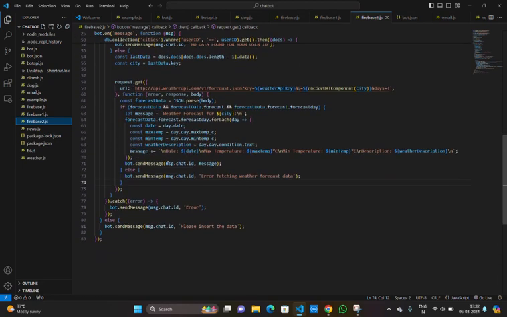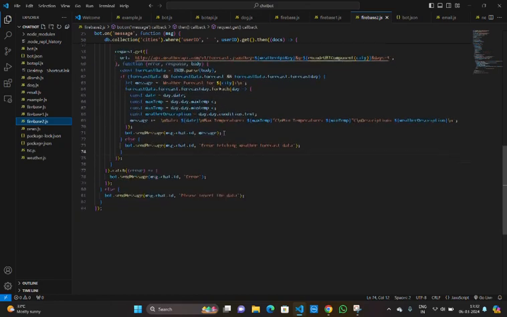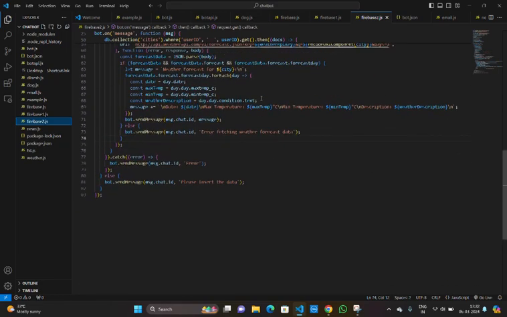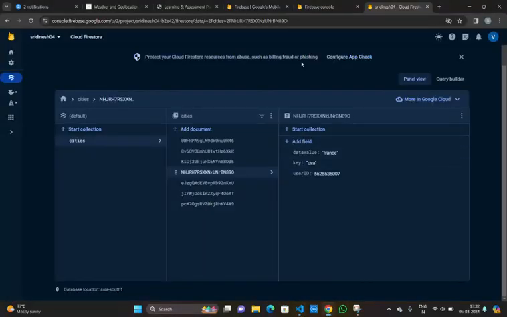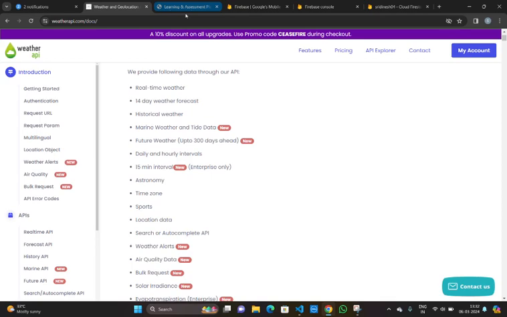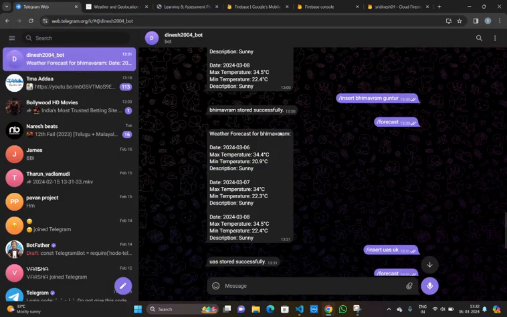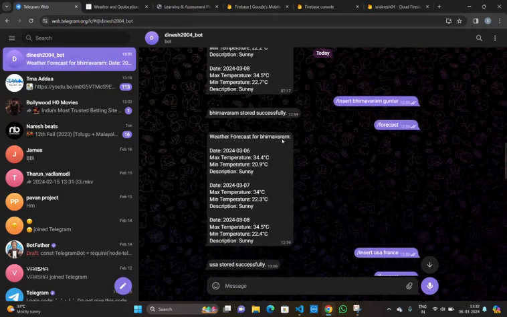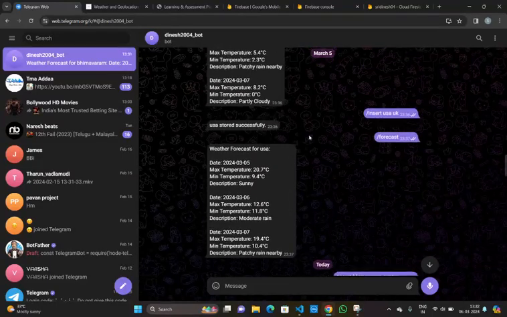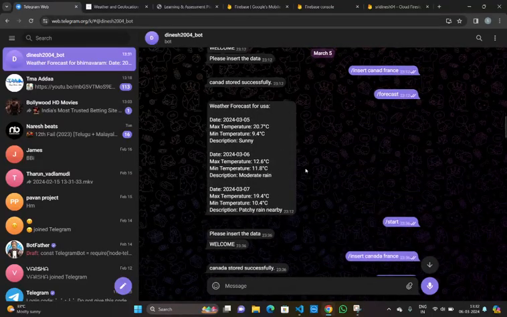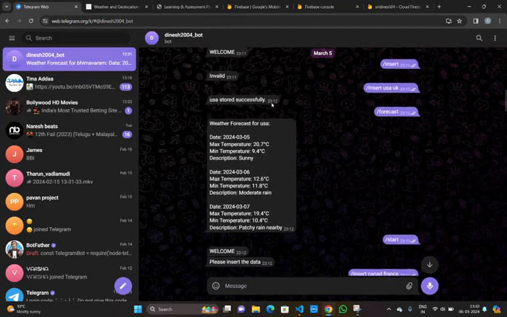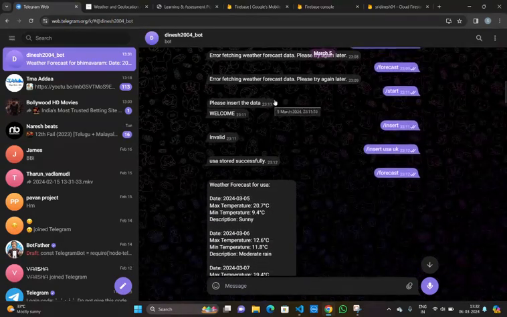So if you enter only data, it will insert the data. It stores only the data from one of the cities. So this is the API I have implemented. This is the private API keys. So this is the Baymark forecasting of data. This is the USA forecasting of data. This is the Canada forecasting data. These are the forecasting data I have implemented using APIs.